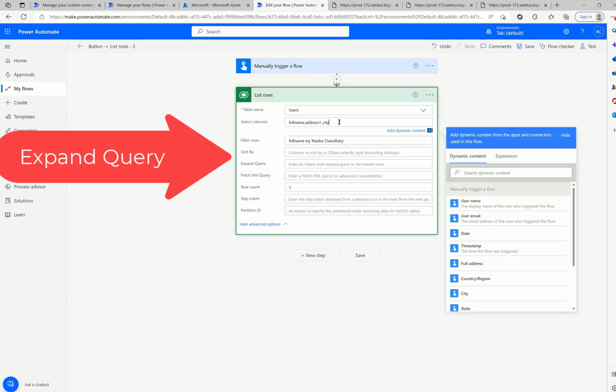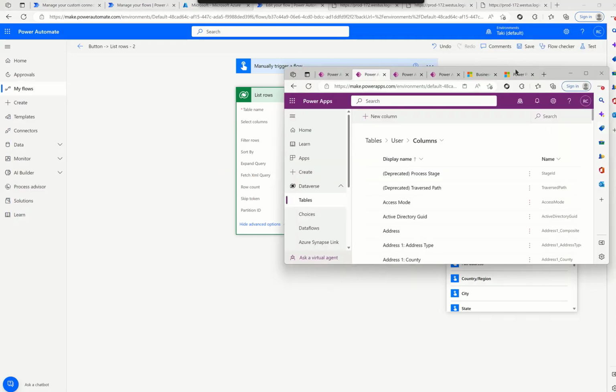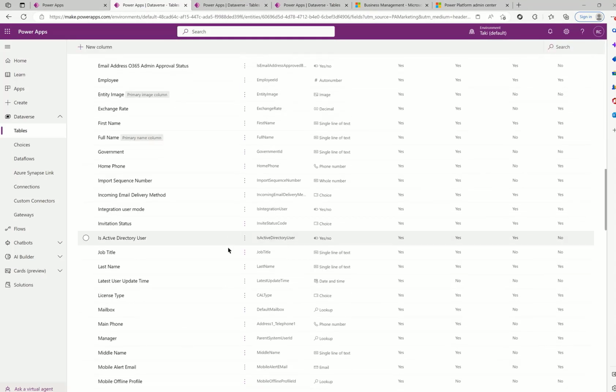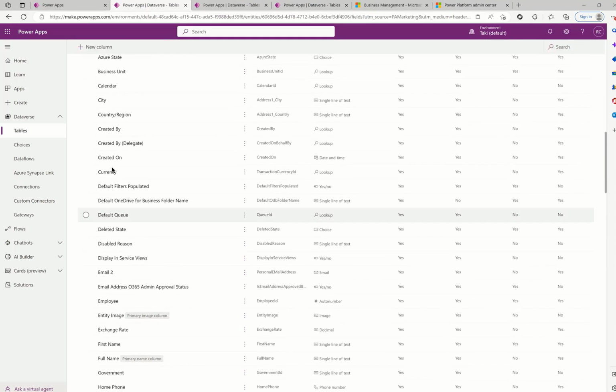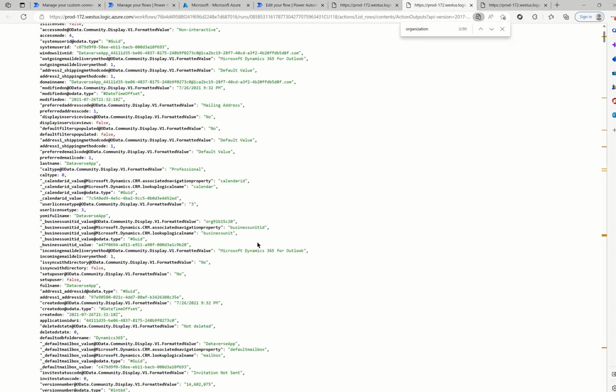So suppose in my users, I have a column called transaction currency ID. If I quickly look at my users table, you can see the column currency, which is named transaction currency, is a lookup column, and it is a many to one relationship to the currency table. So what I'm going to do is that if I just go ahead and get the currency ID without getting the actual value, the currency ID will look something like this.